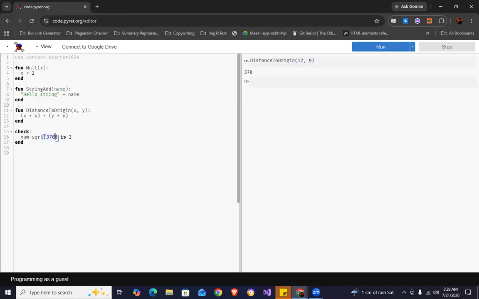Is it 370? Should I put 370 here? So what you're doing right now is you're checking square root of 370, right? But what I want to do is the square root of x squared plus y squared. Oh, okay. No, I'm glad you did this. I want to explain this in a moment. Sorry, continue.